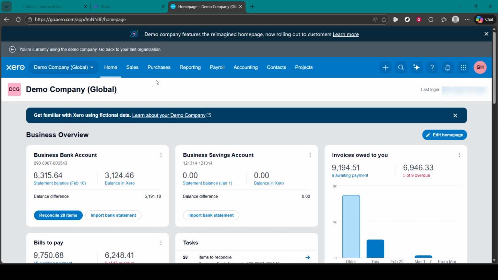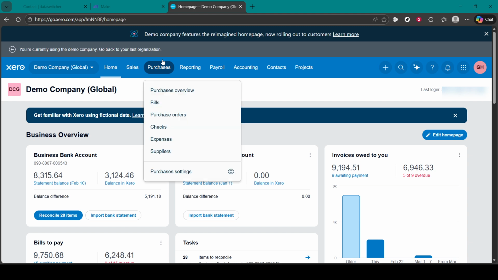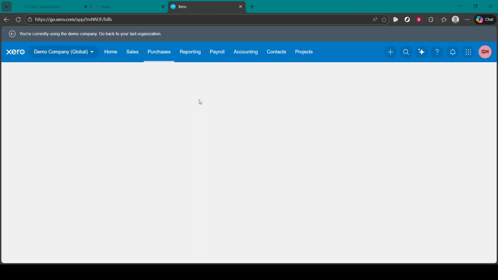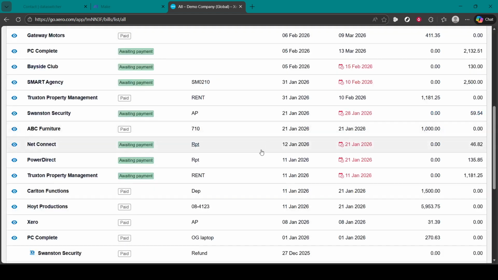Start by opening Xero and signing into your organization. From the main dashboard, head to Purchases. This is where you manage everything you owe to suppliers. Next, go into Bills. You'll see tabs that group bills by status. Choose the Paid tab to display bills that Xero currently considers settled. Open the specific bill you want to undo.